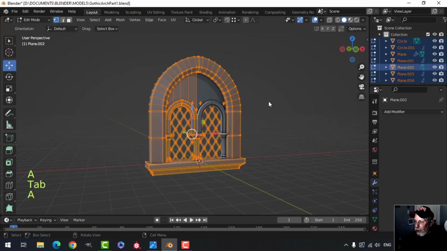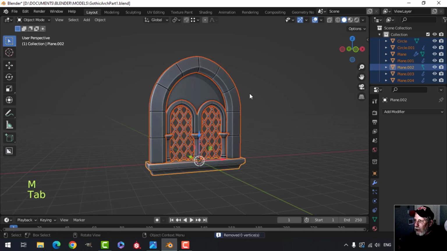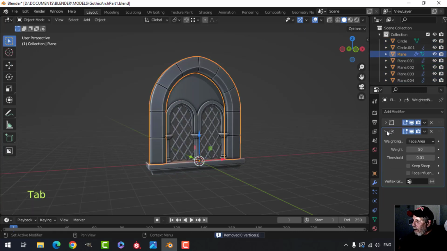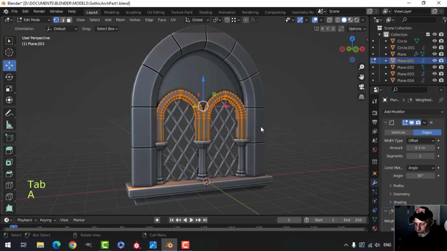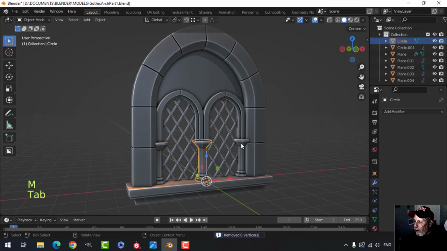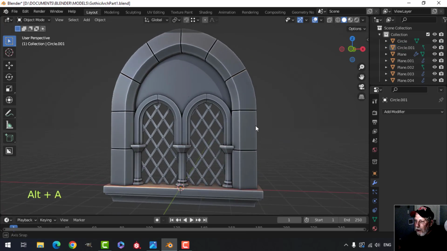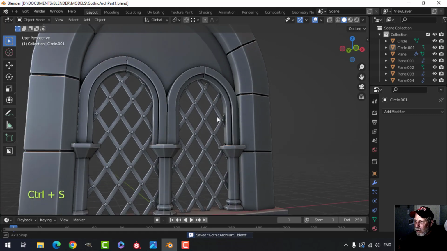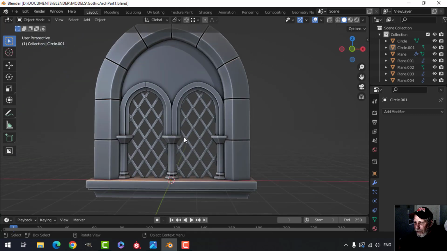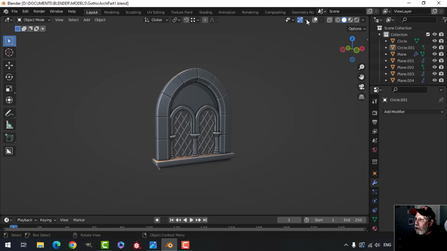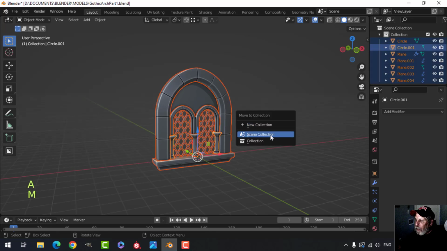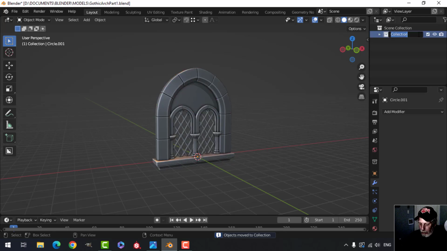I'm going to come in and merge by distance. Nothing there. Let's see. I've got that. I've got that. This one has the mirror on it. I'm going to go ahead and apply that mirror. That one, this one has a mirror. I'll apply that mirror. And I think I'm pretty good and pretty happy with that. Unless there's something I'm missing, I may come back in the next video and make some adjustments. What I would do actually is I would select it all and we'll just make sure it is all in that collection. That's this window, in case I do another one.